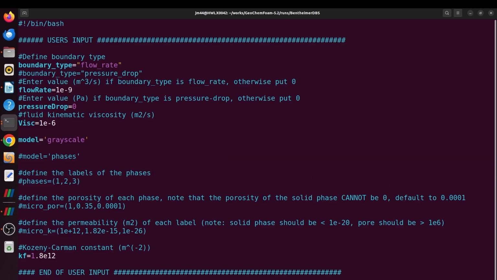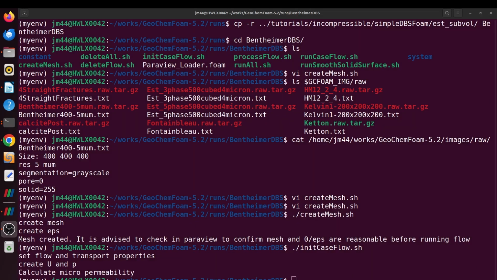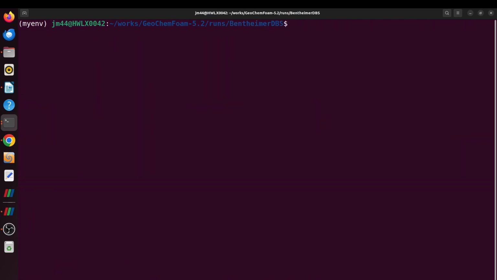Then we will run initCaseFlow. So this creates the velocity U and the pressure P at 0 time. I will clear my terminal to make some space. And next we're going to open the runCaseFlow file.